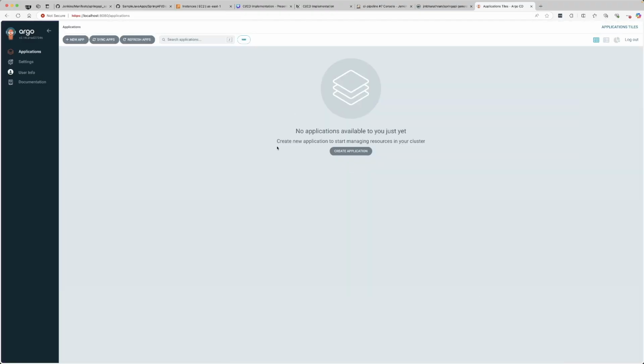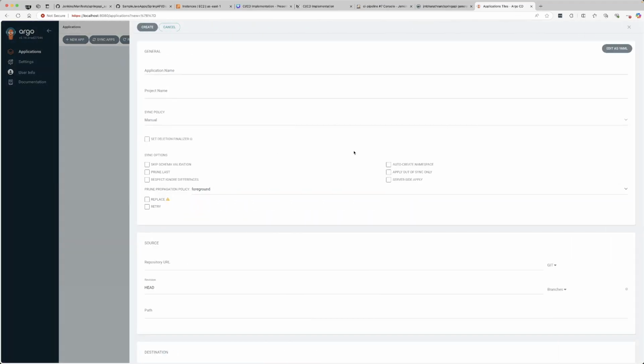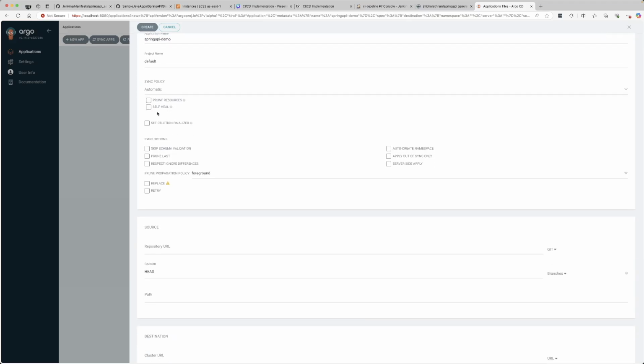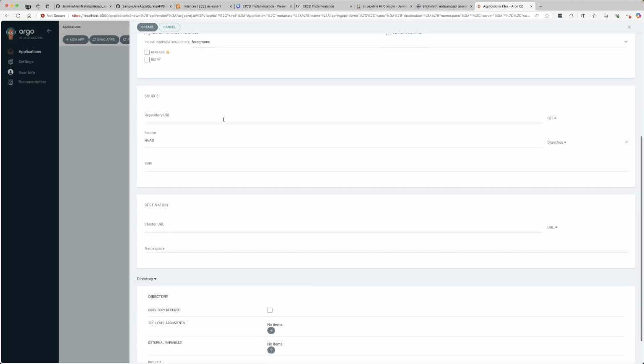Okay, perfect. Now we're going to create an application, and I'm going to call it CI/CD, or I can just call it Spring API demo or something like that. Okay, put it in the default project. I want it to sync automatically. I don't need to do anything else.